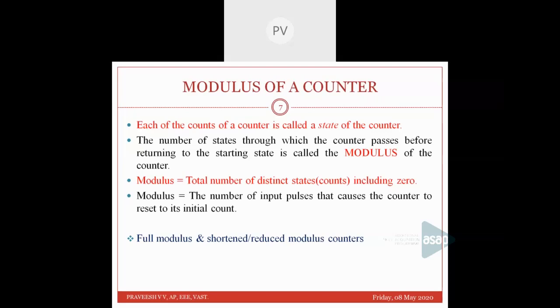For a 3-bit case, you can have 2 to the power 3, so 8, and for a 4-bit, 2 to the power 4, 16, etc. And so the total number of states of a counter is called the modulus of the counter. That is the number of states through which the counter passes before returning to the starting state or the initial state.